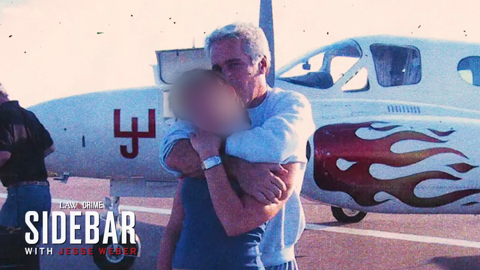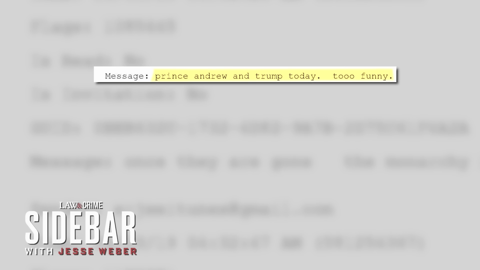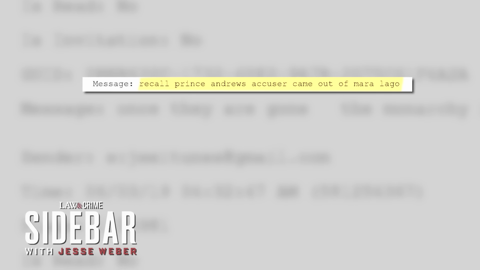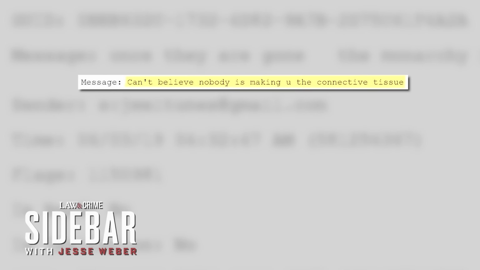So this is right after a photo was taken of Trump shaking hands with Prince Andrew, former Prince Andrew, during a state visit. Epstein apparently wrote to someone who, according to CNN, appears to be Bannon, "Prince Andrew and Trump today, too funny." He added, "Recall Prince Andrew's accuser came out of Mar-a-Lago." Seemingly, if this is Bannon, appeared to reply, "Can't believe nobody is making the connective tissue."